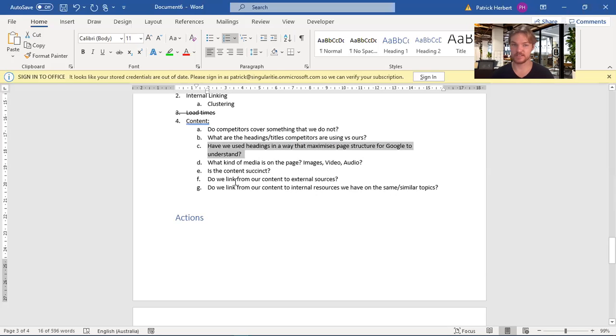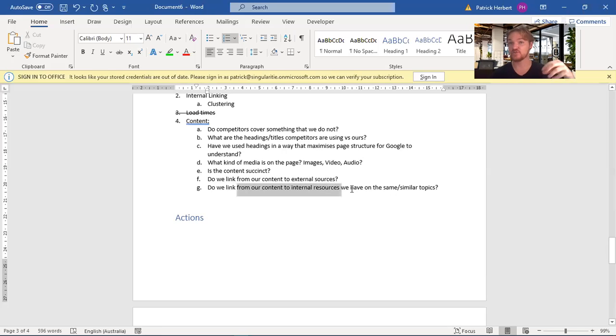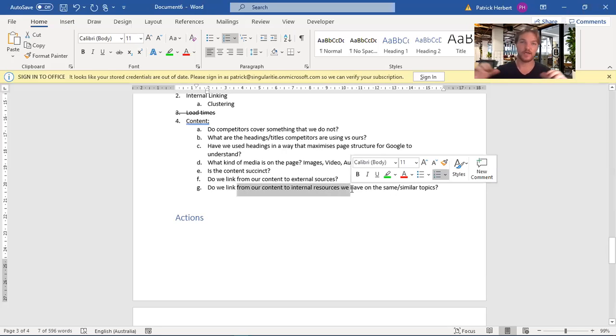Media, is the content succinct? Do we link to external resources? That's important too. If there's something you can reference as external, that's not a direct competitor, try and link out to that. And do we link from this content to other internal bits of content, right? So if you have other internal content linking to that page because you want it to rank, you would expect that page to be linking to other internal content that makes sense as well. It doesn't have to be the same pages, but still has to be similarly related, right?